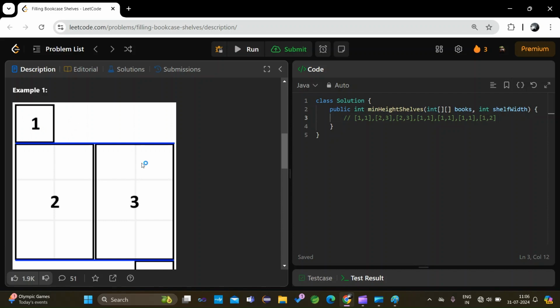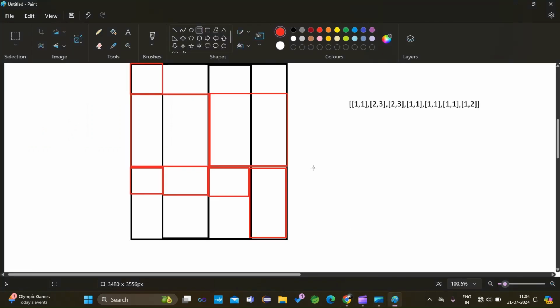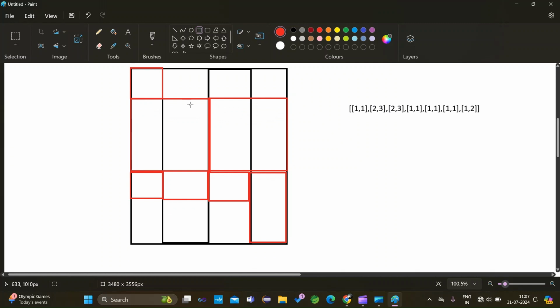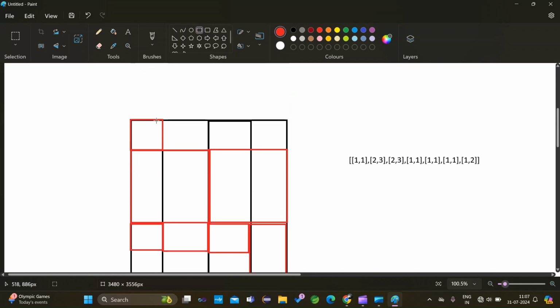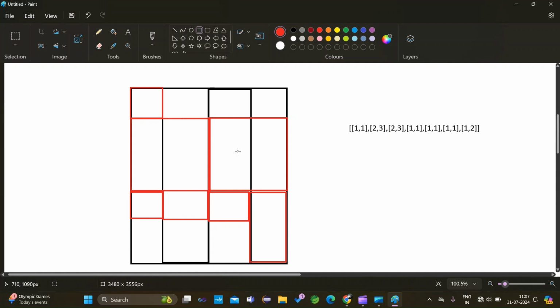If we are placing in the current shelf, in the previous approach we have seen that this book was placed here in the first shelf only. But that was not an optimal solution for our question, right? It was returning something like 8 as the height, but the minimum possible height we should return is 6. So we have to check all the cases, that is why we have to use recursion.